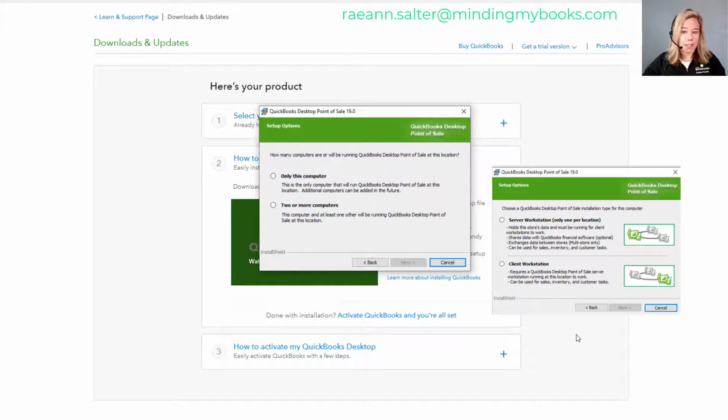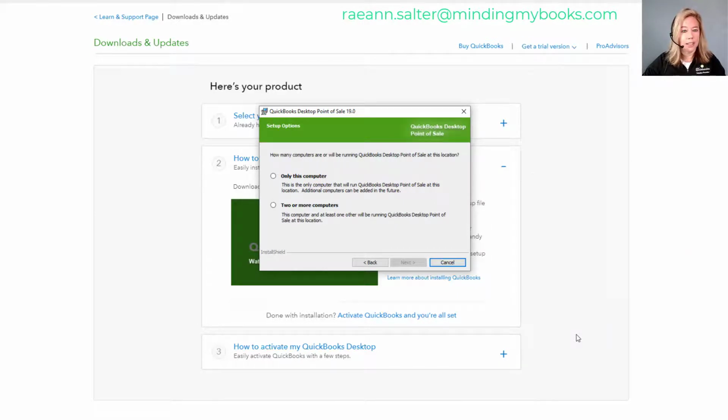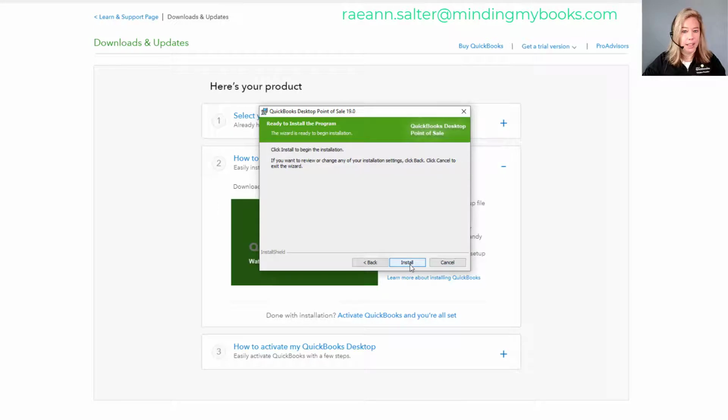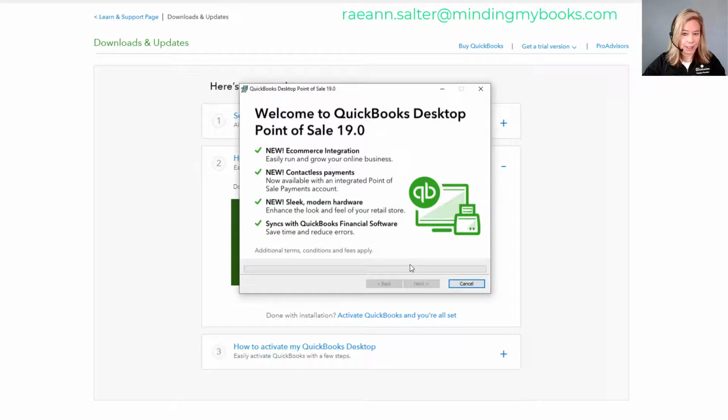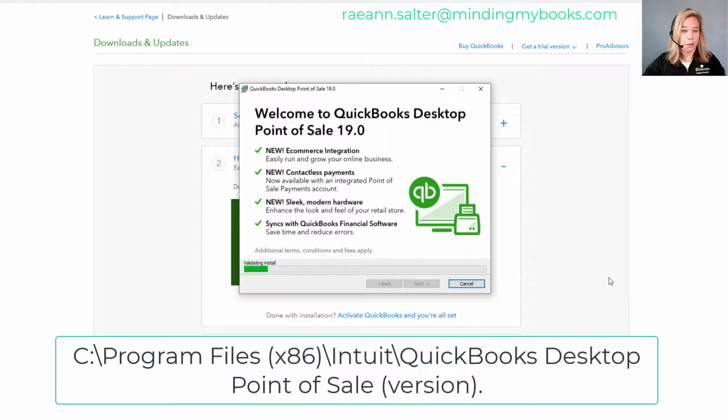If you want the workstation that will create and hold your company data, you will want to choose the server workstation. If the workstation is usually just the cash register that's used to help customers, then you would want to choose the client workstation. Select Install to begin the installation. I'm going to put up on the screen the file path of the software. It can only be installed in that particular file path.